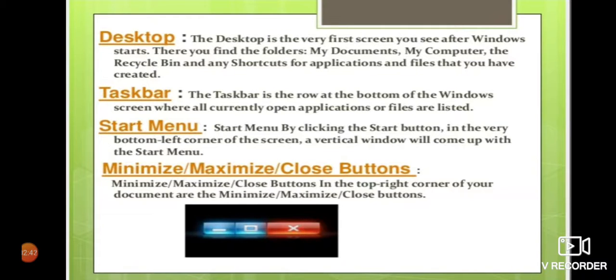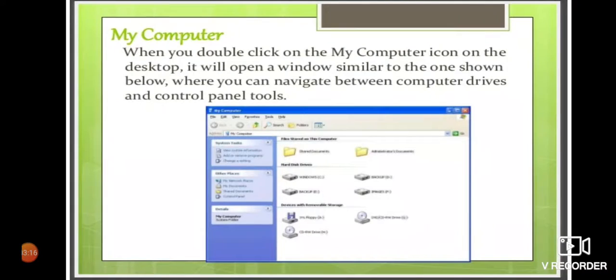Minimize, maximize, and close buttons. These are the three buttons in the top right corner of our Windows. The first is the minimize button, represented by a minus sign, the second is the maximize button, a small rectangular button, and the third is the close button. The close button is a small cross at the top right corner of our documents or Windows. Minimize button is to minimize our Windows. Maximize button is to maximize. Close button is for closing our document or application.